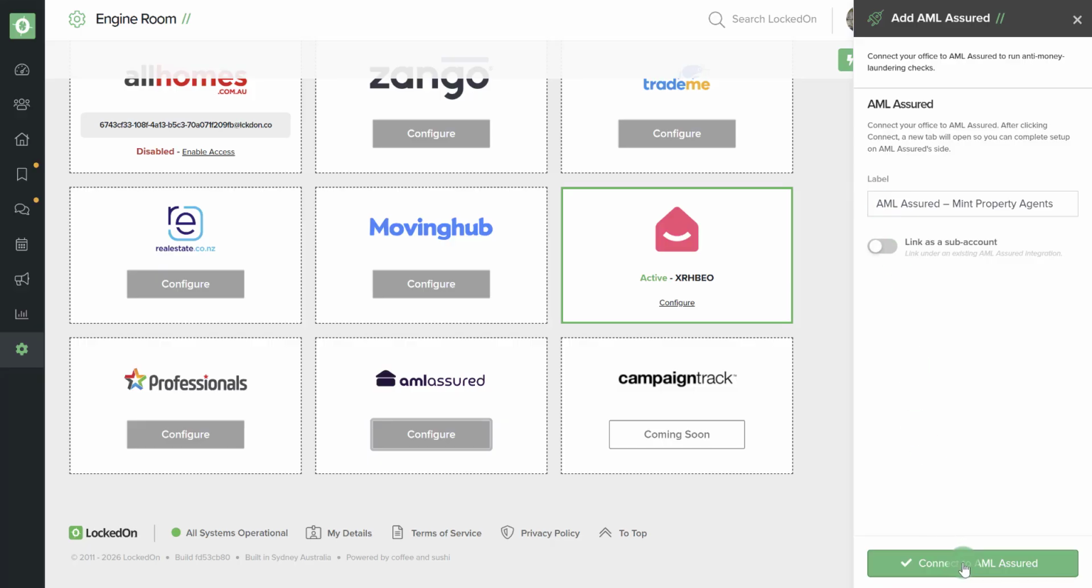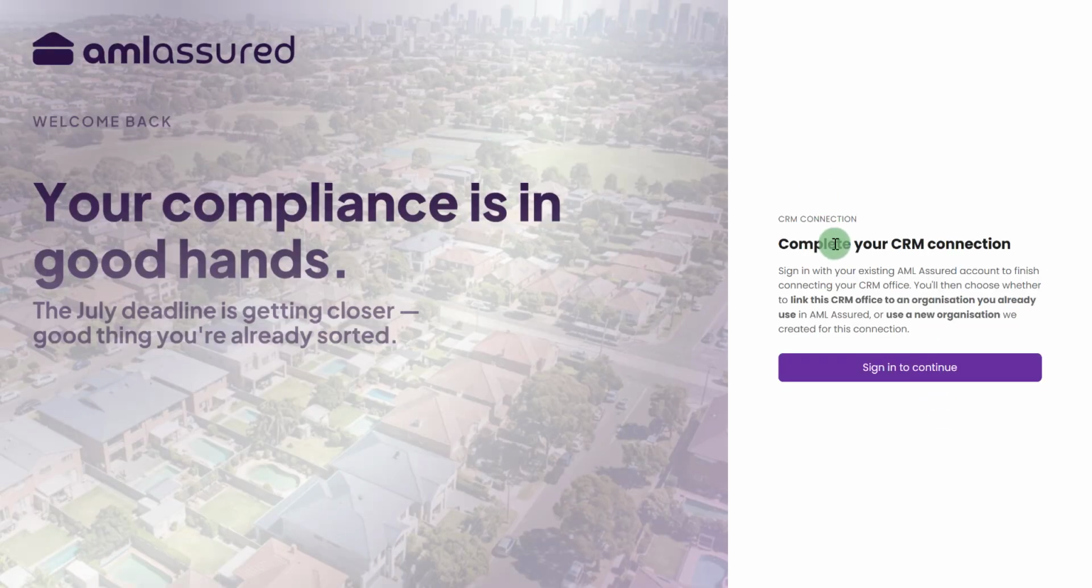You are able to change this if you would like. You can then hit the Connect to AML Assured, and if you already have AML Assured and you are logged in as the owner of your Locked On account, it will match your profile email to the existing AML Assured account to set up the connection. We click the Connect option. This will open up a new page to complete your CRM connection.